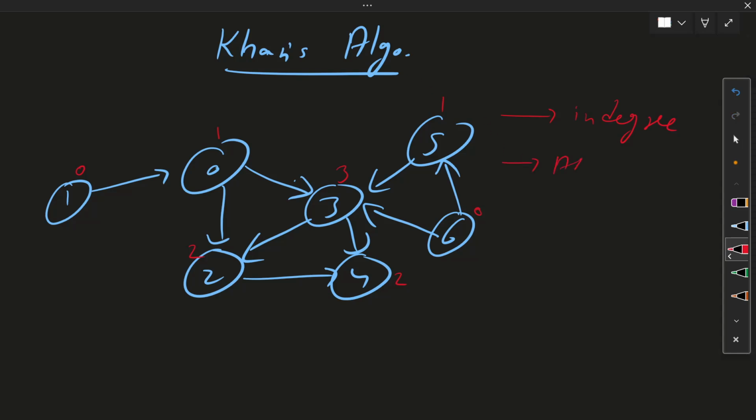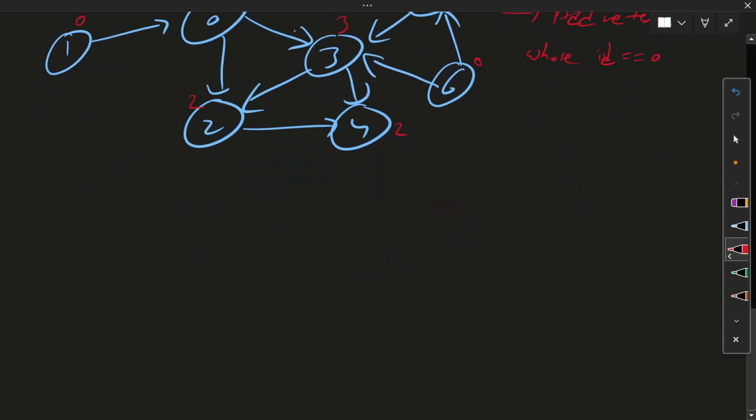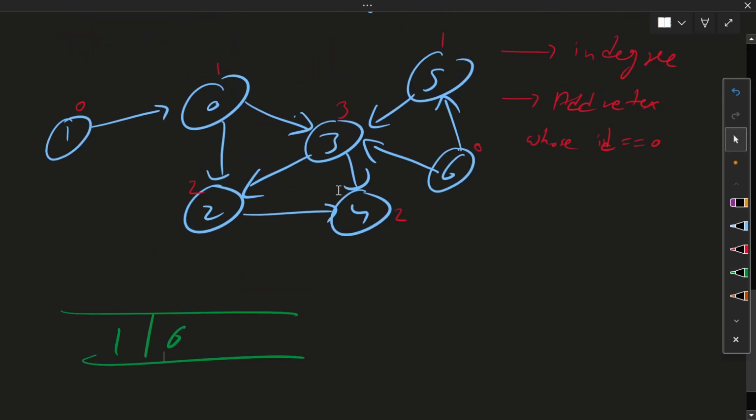So we pick the vertices whose in-degree is 0. I will add these vertices to my queue. So I have a queue, and here I will add 1 and 6. Then this is my queue.